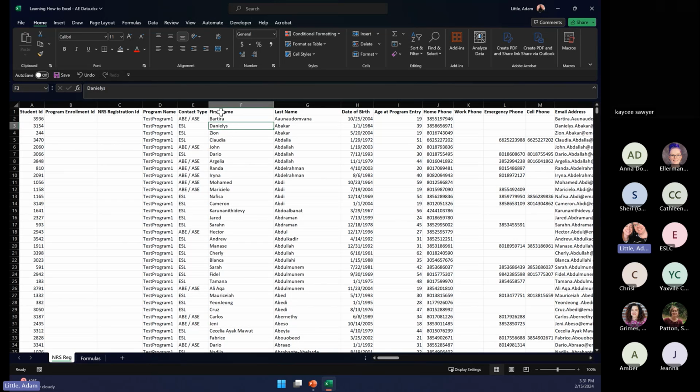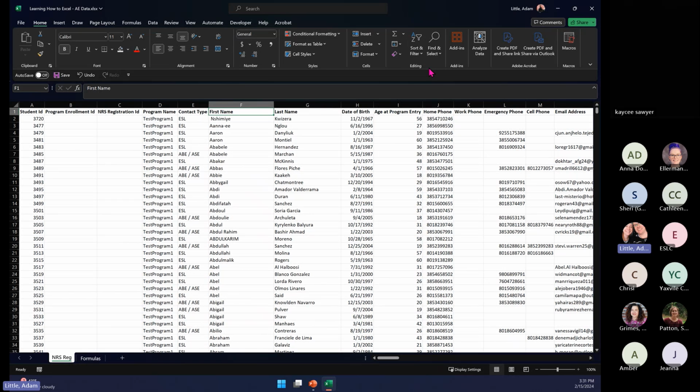So if I wanted to sort all my students by first name, I will click anywhere inside of column F. Do not highlight the column because that will screw your data up. Just click anywhere inside of the column. You can't even click on the title itself. Come up here to this Sort and Filter option, and you'll click this Sort A to Z.